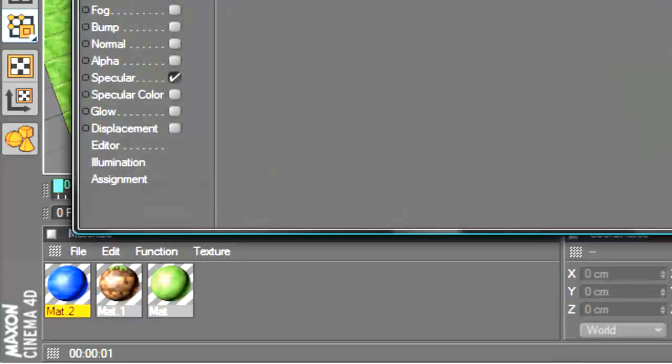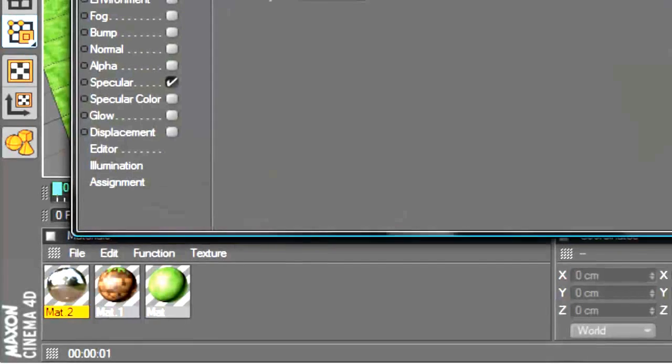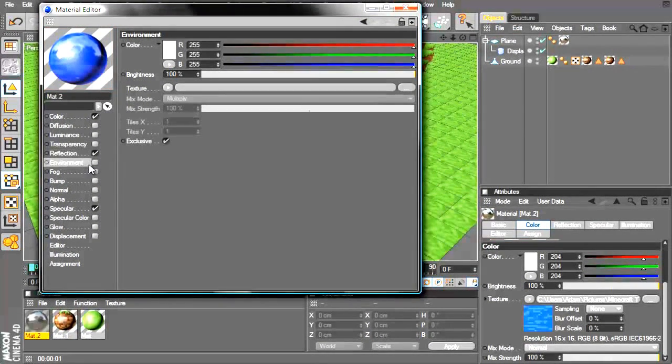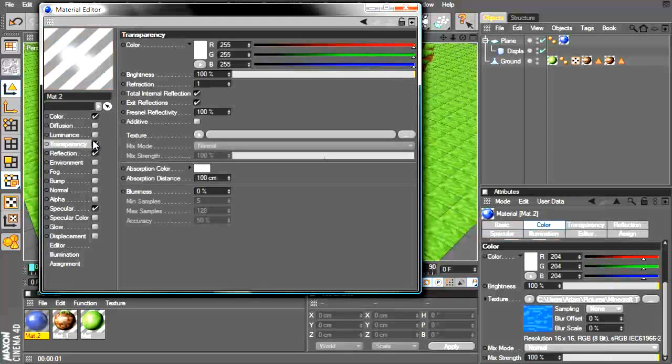Should make this a bit reflective. Say 50. Environment. Oh, transparency, that's it. Change that to 50.